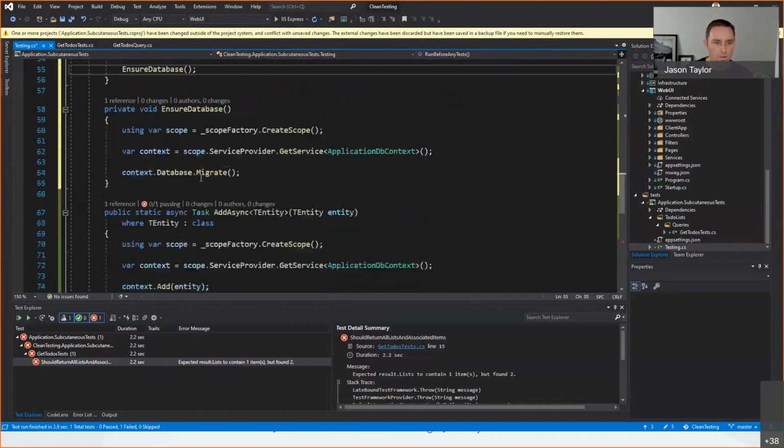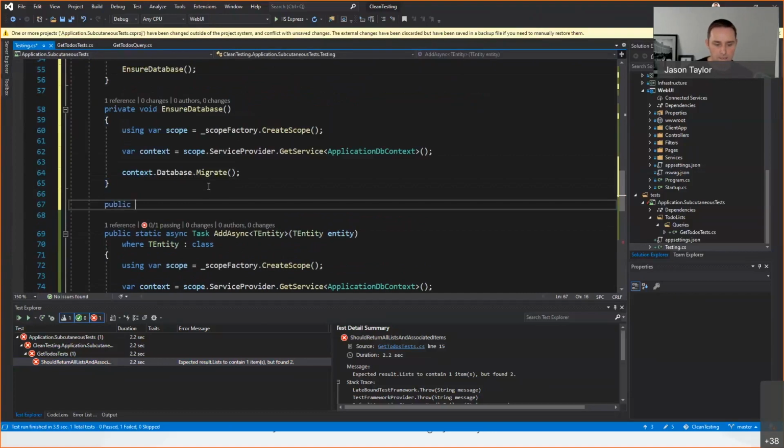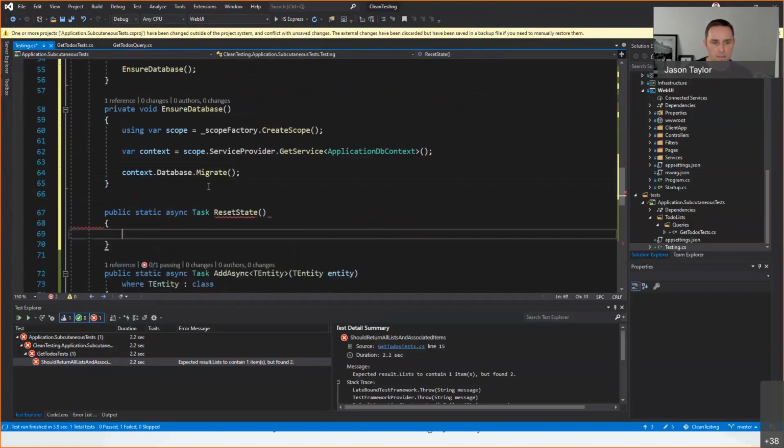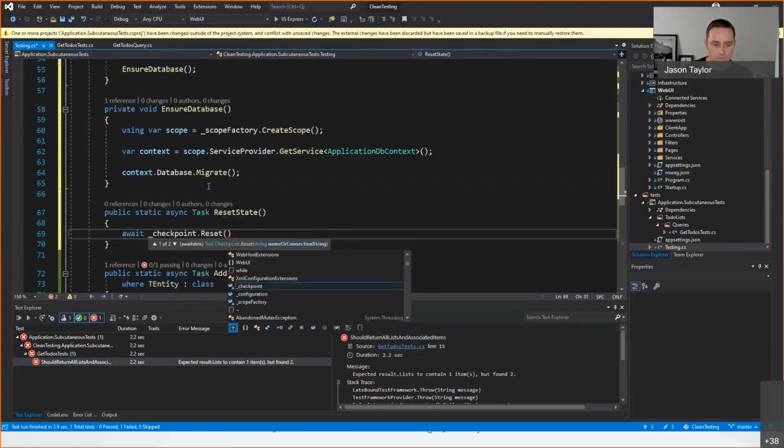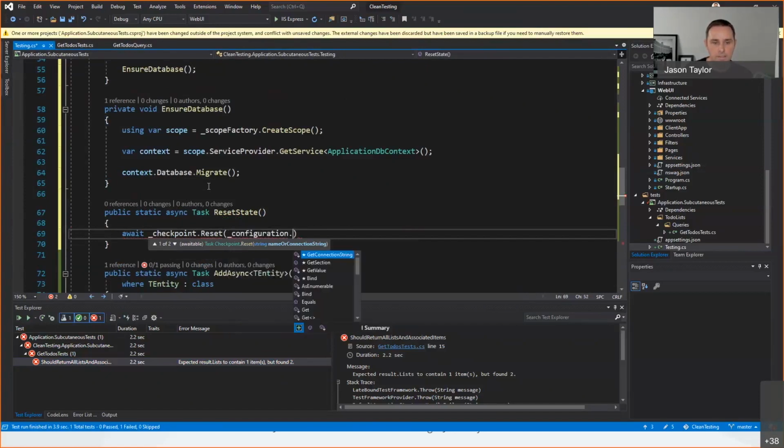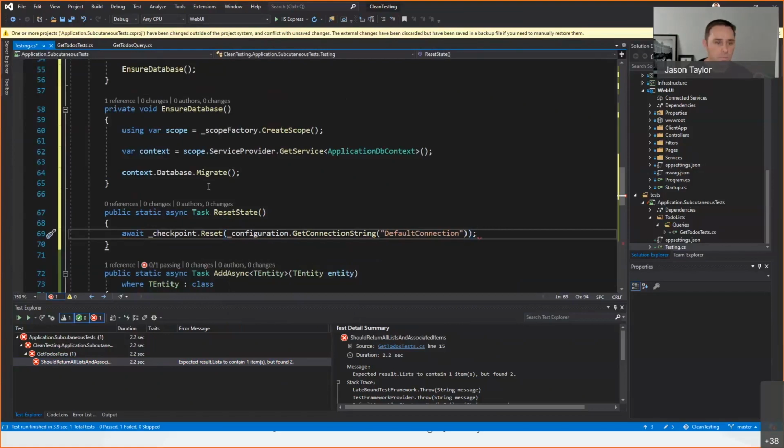Wonderful. And we'll need to create our reset state method. Public static async Task ResetState. This is an asynchronous method, so we just await checkpoint.Reset. We want to run this before every test. Of course, we could run it after the test as part of cleanup, but sometimes our tests don't complete. Sometimes they fail. Sometimes we're debugging and we stop early. So the cleanup might not take place, but we know the setup's always going to take place. So we clean up the database as part of setup.